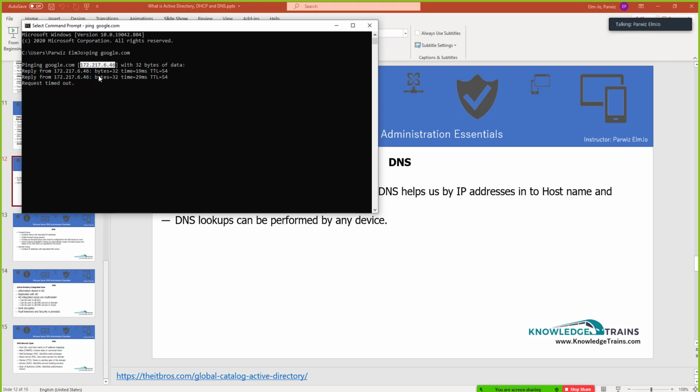So this is the job of DNS. DNS resolves name into IP address and IP address into the name. So that's what the DNS does. DNS is really important, and if we don't use DNS, then we will have to use IP addresses everywhere. And I don't think it's a good idea to use IP addresses, right?